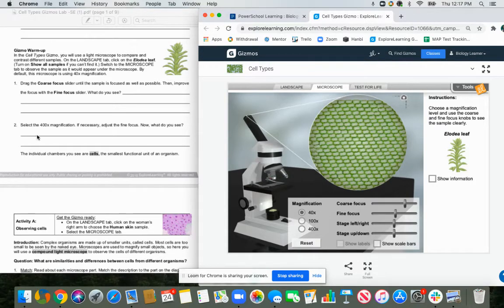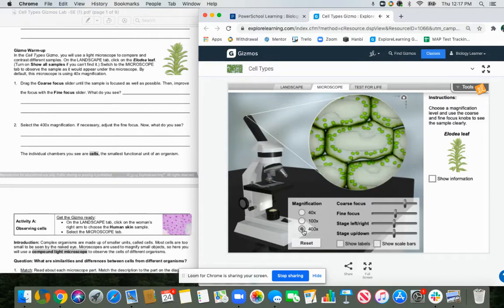They're cells. And then it says select the 400. So this is medium, and now we're going to go to large, high power. And then we're just going to use the fine focus. When you're on high power, you cannot use the coarse because it's so close. Any coarse movement is too big. So you just do the fine until it's right where it needs to be. And then it tells you, they're cells.